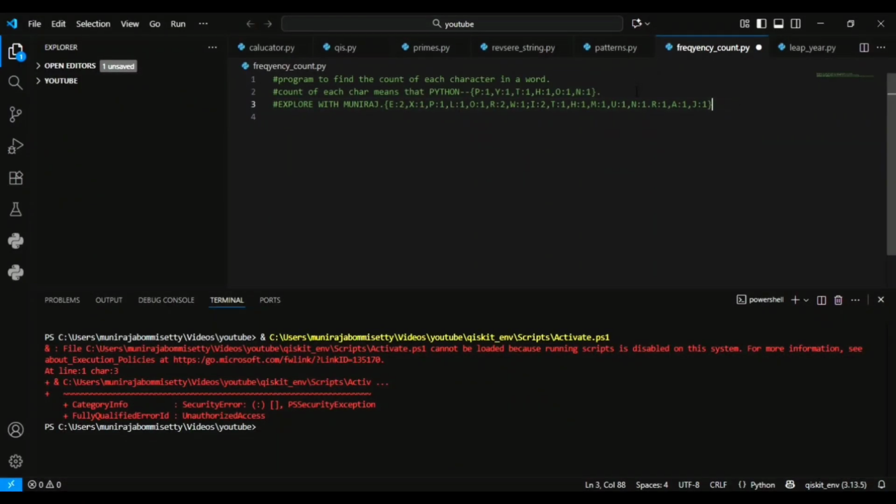In this video we are going to see a new problem statement, that is a program to find the count of each character in a word. What does the count of each character mean? Consider an example, Python, where each letter is repeated one time, and consider our channel name, Explore with Muniraj, where some of the letters in a word are repeated multiple times. So here we have to find how many times they are repeated, and we are going to form a dictionary for that.